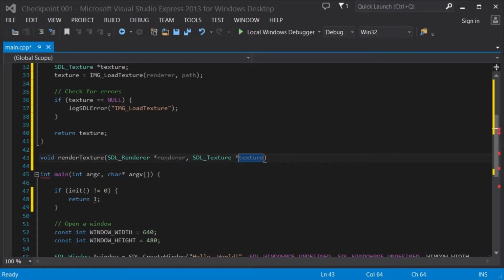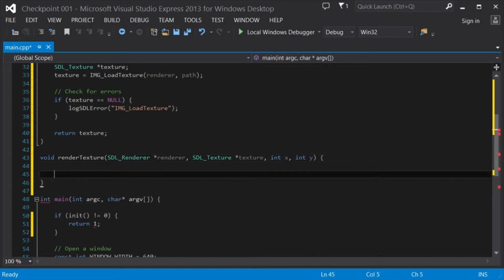and then we pass it the X and the Y. Alright, so the first thing that we need to do is to create an SDL rect. This will be the destination rect, which is where the image will go on the screen. If the destination rect isn't the same size as the image, it'll just stretch it or warp it or whatever it has to do to make it fit inside the destination rect.